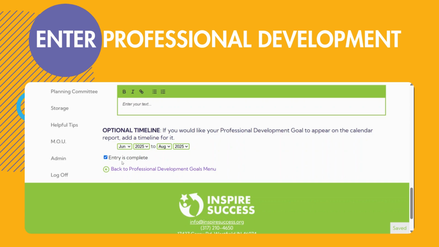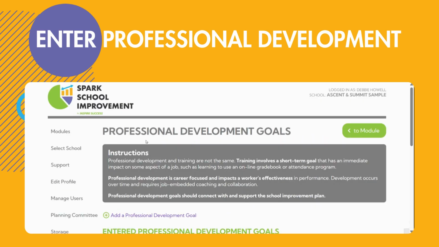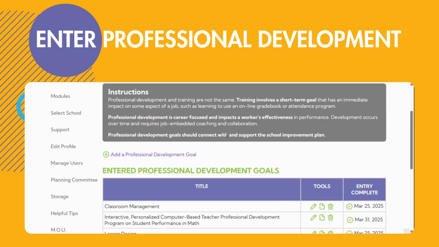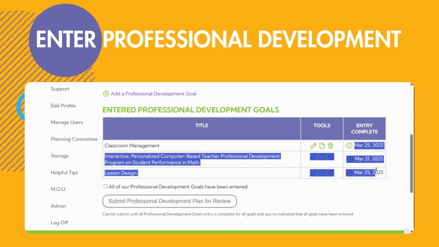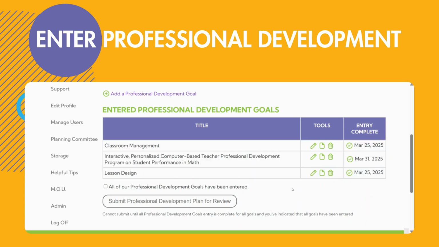And so once the entry is complete, we select this back to the professional development goals menu at the bottom of the page. So we're going to select this link, and that's going to take us back to the professional development goals page. So what we notice on the table now is that all of our PD goals are complete. They have an entry complete date. So now we can select all of our professional development goals have been entered. We want to select that.